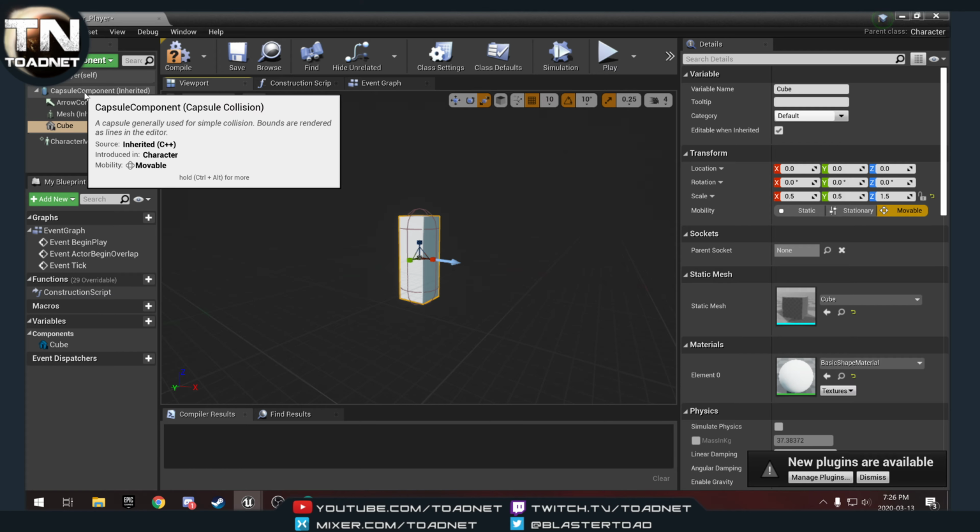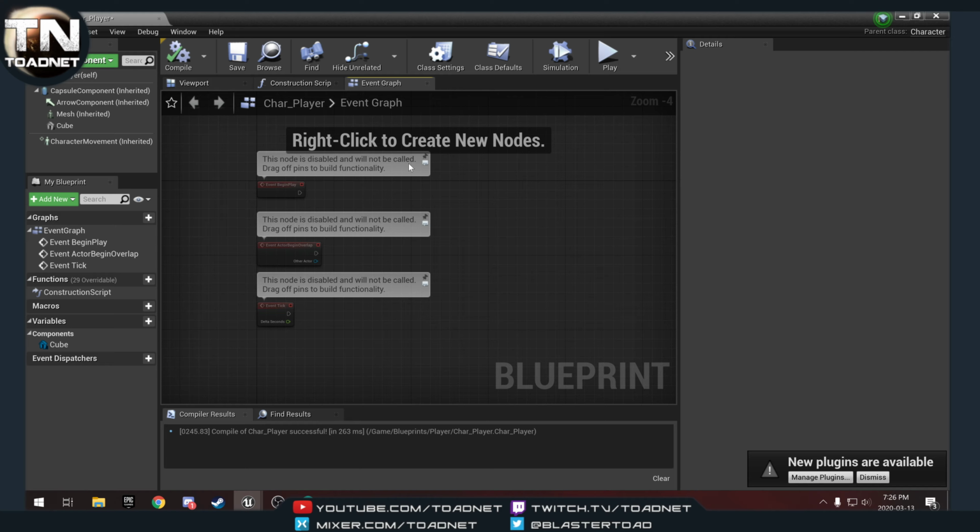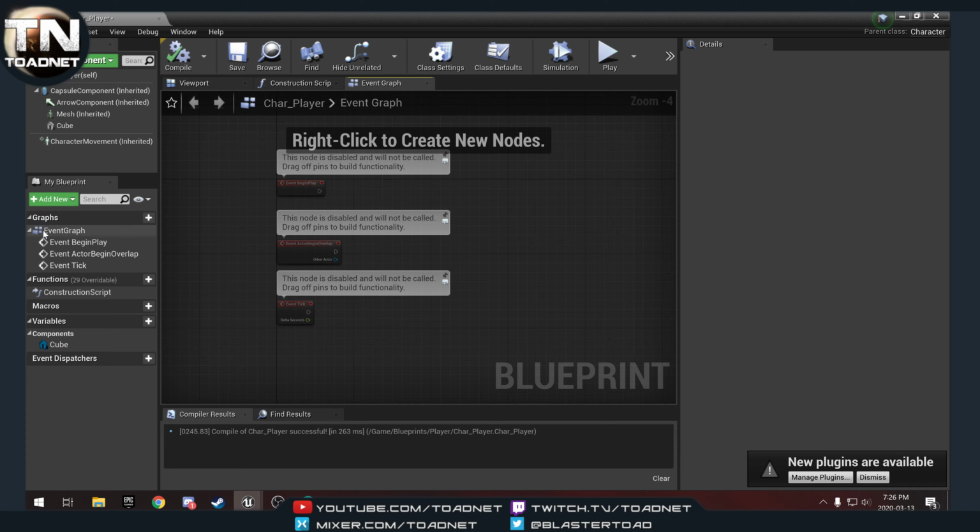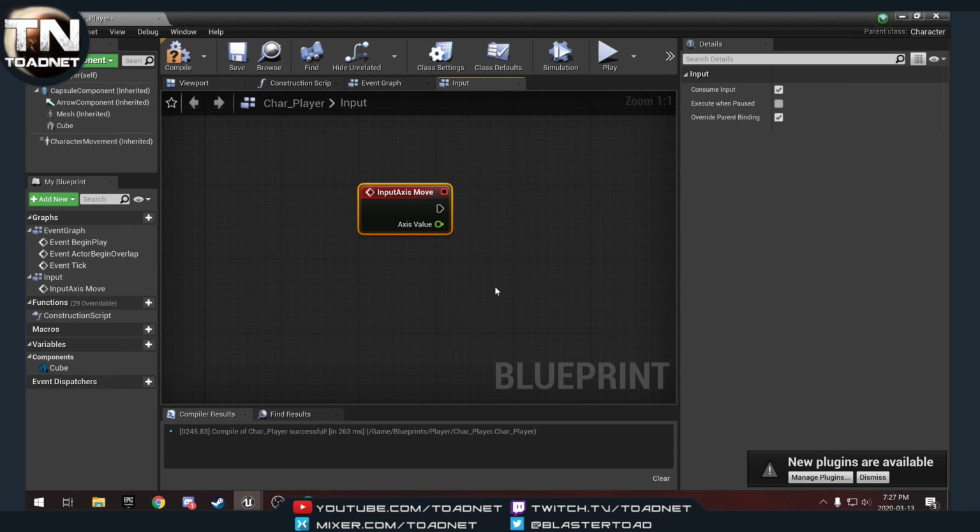Now, selecting event graph, we'll be building some logic here, but to keep things nice and clean, beside graphs here, I'm going to hit new graph, and make one for input. It's going to kick us over there, as you can see, and we'll start building our input events here. So we're going to have move. I'm going to scroll down until we find move, or scroll up. We're going to type in move axes then. There we go, an axes event for move.